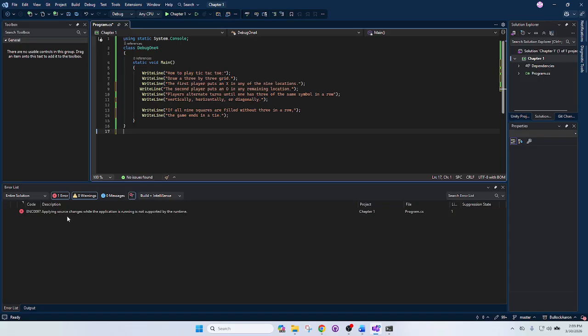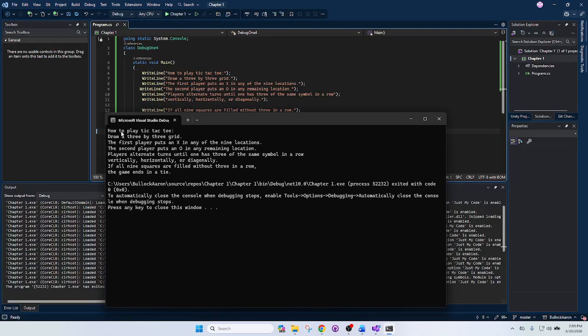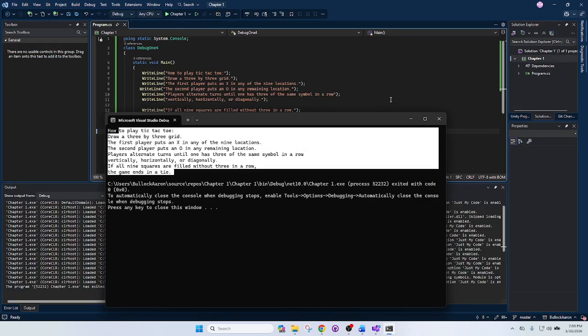And let's see, applying source change while the application is running is not supported by the runtime. So just run it, see if it works. It does. So that works out just fine.